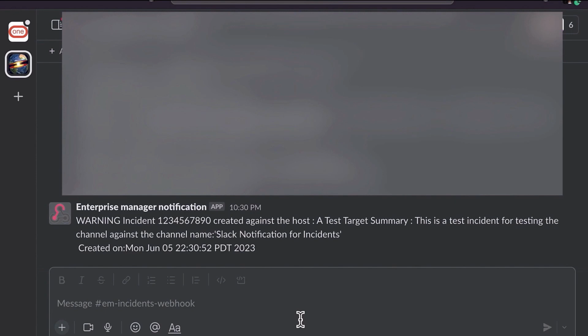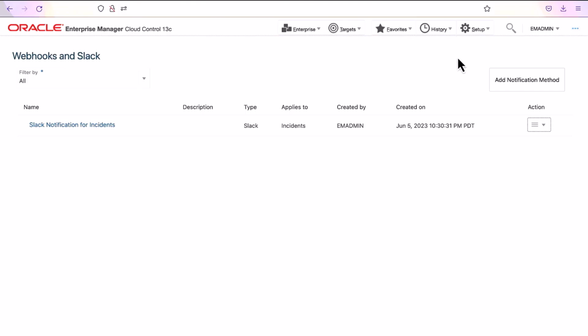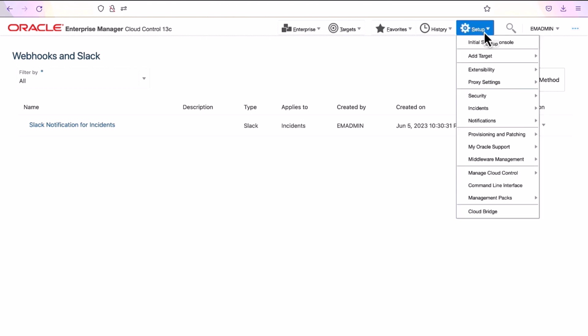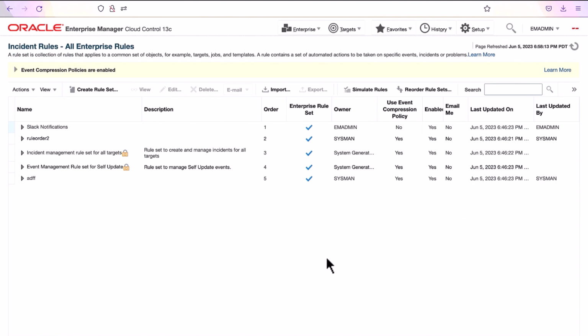Once you have completed setup, you can use Slack in your incident rules. To get to incident rules, select Setup, Incident, and Incident Rules. To select the notification method to be used during incident creation, you must create a new rule set. For the purpose of this demo, a rule set has already been created. It is called Slack Notifications. We will review where you can select the notification method to use.